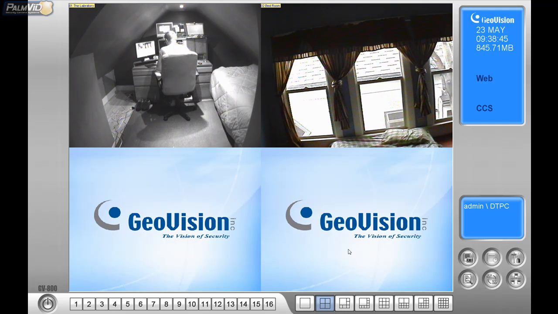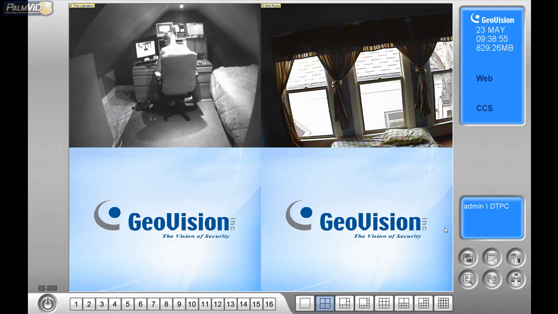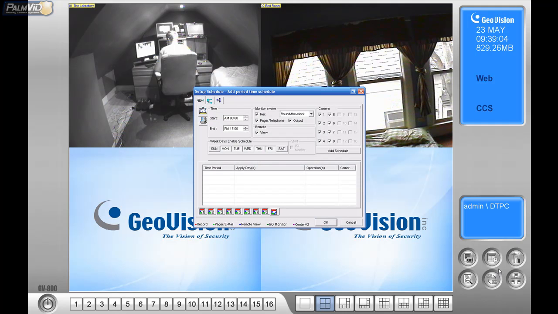Schedules are kind of tricky. Let's go ahead and stop the monitoring, and I'm going to turn off my system idle protection. Okay. Now we have the icon right here for schedule. We'll just click on that and go to Schedule Edit.